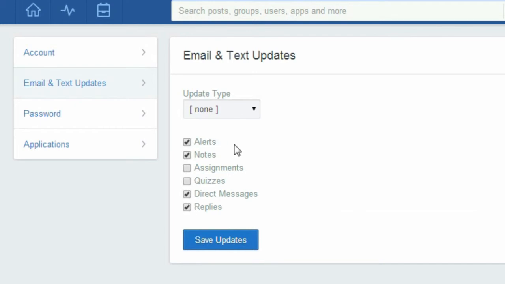Alerts are just going to be messages sent from the teacher. That'll be homework reminders or different study tips, things like that. Notes can come from the teacher or from your classmates. Direct messages are going to be things that aren't sent to the whole class, things that are just sent to you, either from a teacher or classmate. And replies are self-explanatory. I don't know that we'll be using assignments or quizzes, so you can have those unchecked to start with.